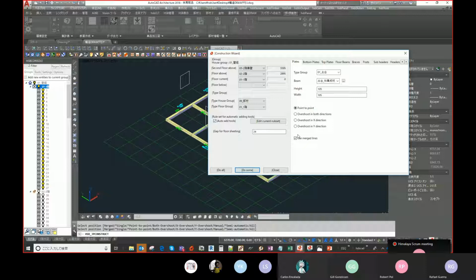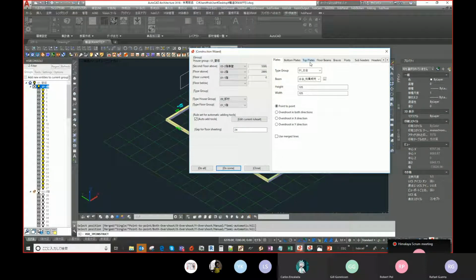So maybe something else in general. The plates. Now we're on the tab of the plates here on the right side of the dialog. There's basically all the settings for plates. If you go to top plates, there will be other settings. If you go to floor beams, there's other settings and so on. So each beam has, of course, its particularity for insertion.